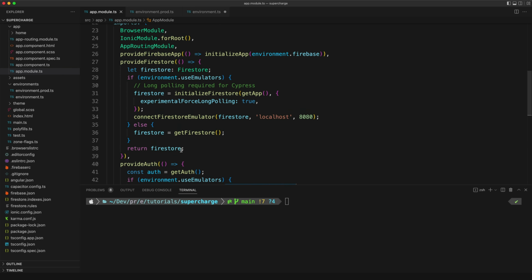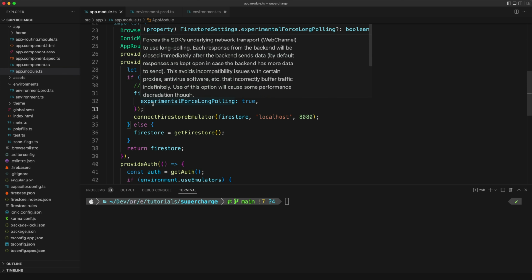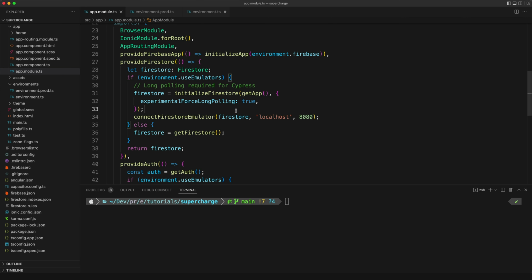And our Firestore setup here looks a little bit different because we have this little extra bit as well. In this case, if the use emulators property is true, we're supplying some settings for the Firestore database here, and we're using this experimental force long polling true. This is only required if you want to use the end-to-end testing process I mentioned before with Cypress and Firebase. So I'm going to have a link to instructions on doing that in a separate video in the description. But otherwise, it's the same basic idea happening here as well.